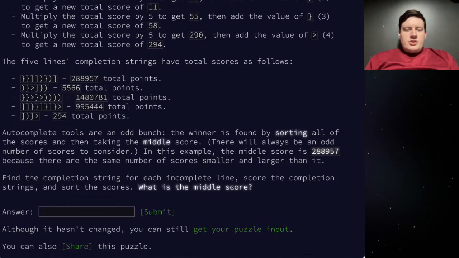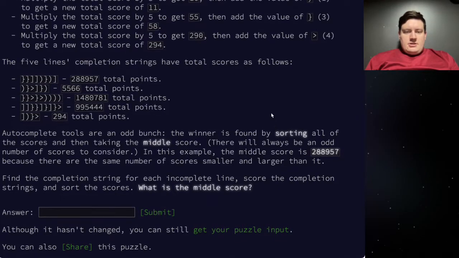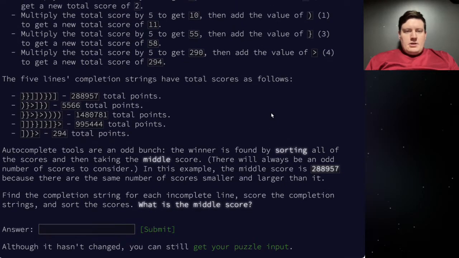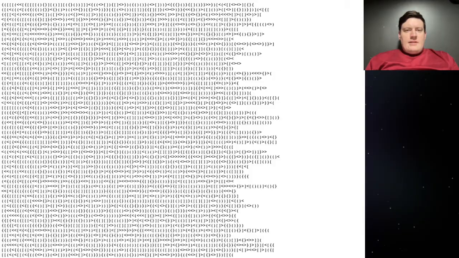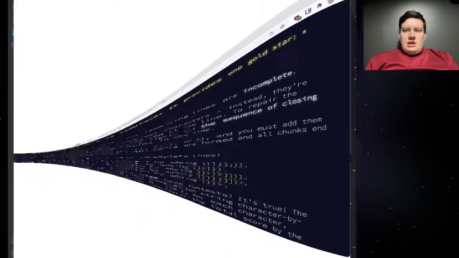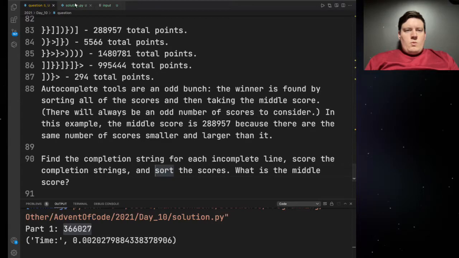Find the completion string for each incomplete line, score the completion strings, and sort the scores. What is the middle score? Okay. So I just need to add this to part 1.